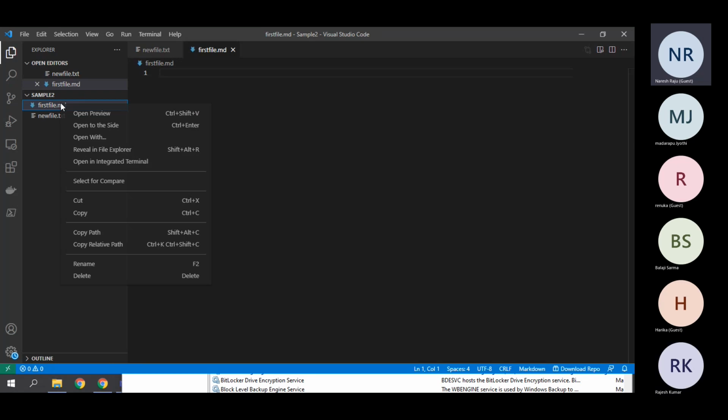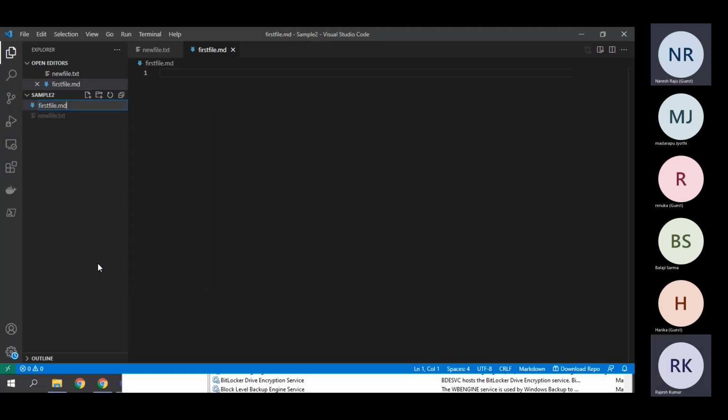Then if I go with JS, see the icon changed. JSON, the icon changed. VS Code will help you see what kind of file you are going to create, and what code you are going to write inside this file.